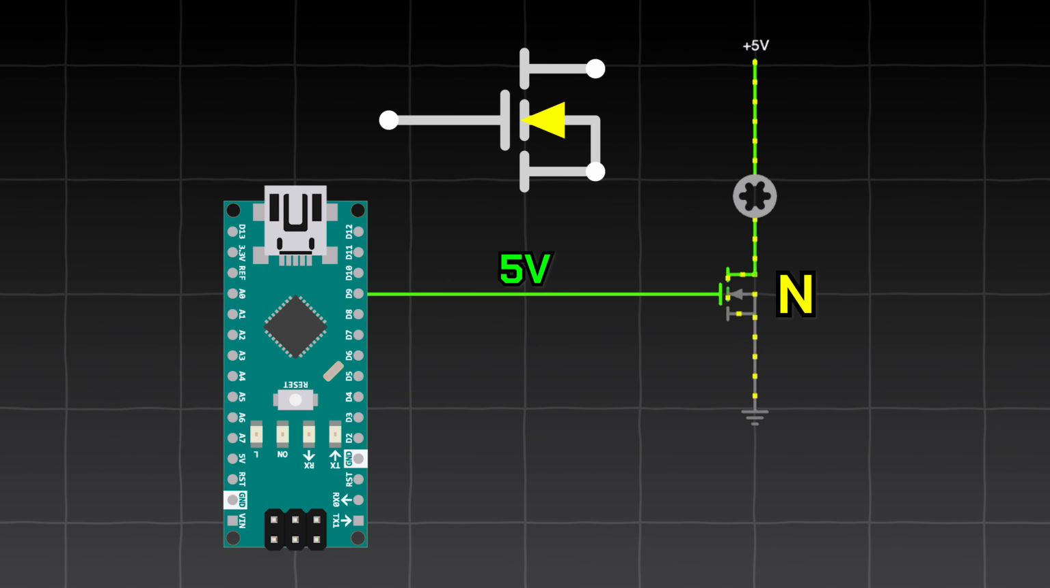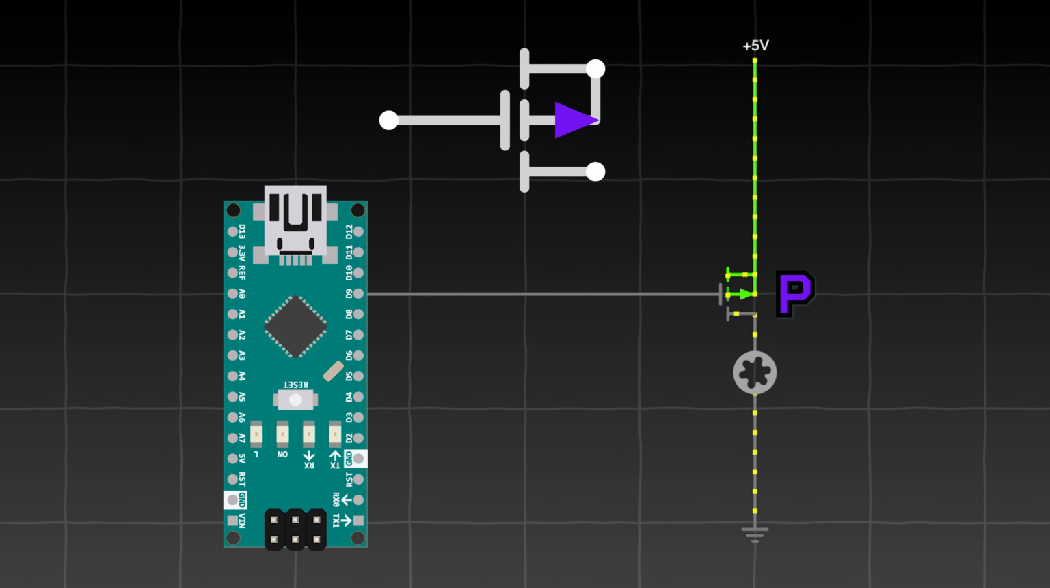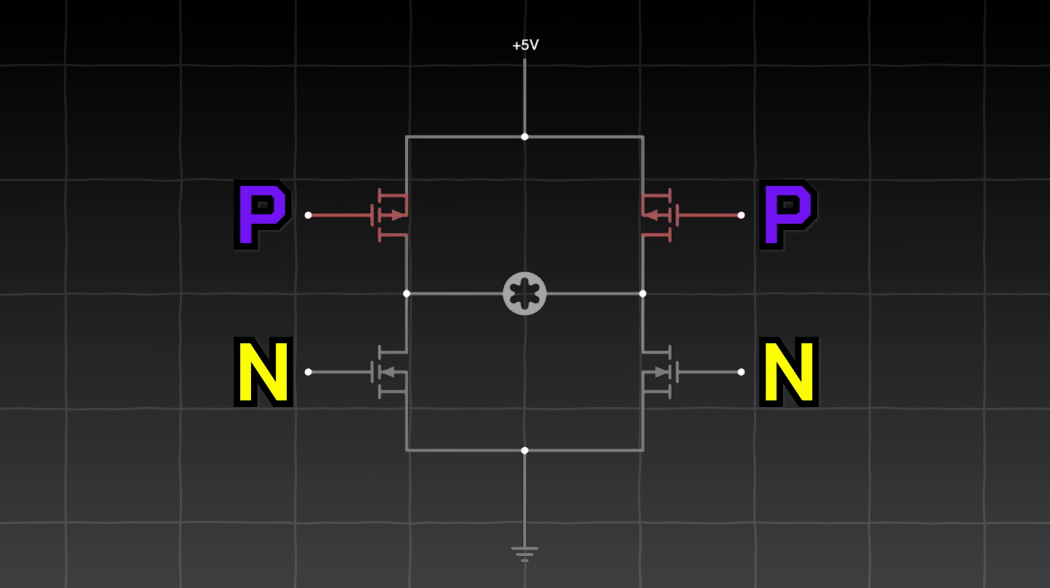When I apply 5 volts to the gate of the N-channel MOSFET, it starts conducting, and with 0 volts, it stops conducting. The P-channel MOSFET works in the opposite way. So when I apply 0 volts, it starts conducting, and when I apply 5 volts, it stops conducting. But why use P-channels at all though? P-channel MOSFETs tend to be more expensive and more inefficient. Why can't you just slap on 4 N-channels and call it a day?